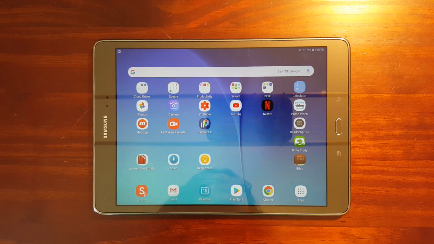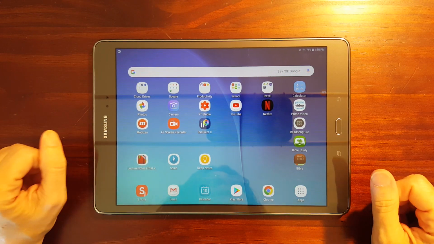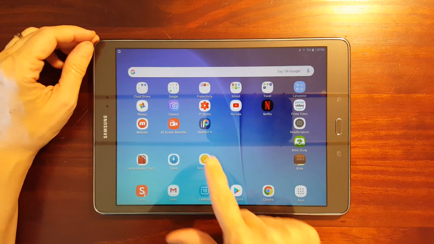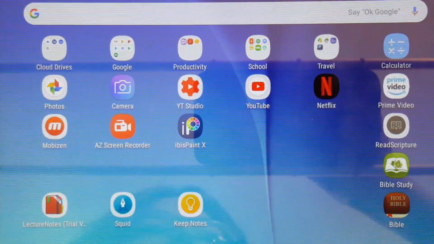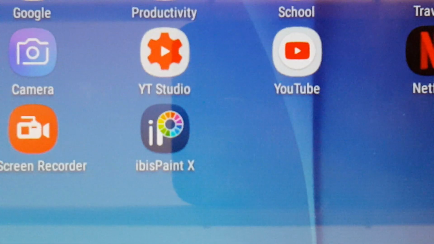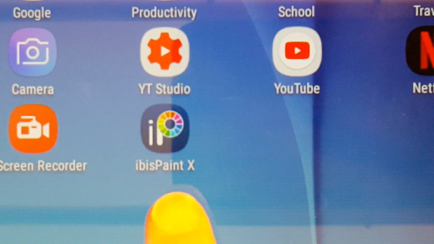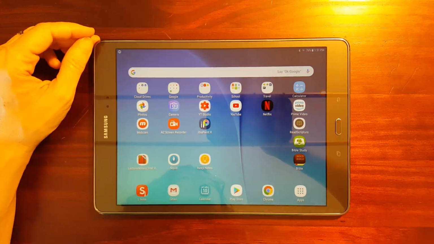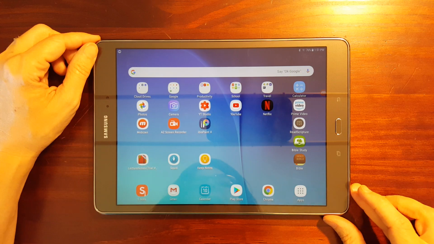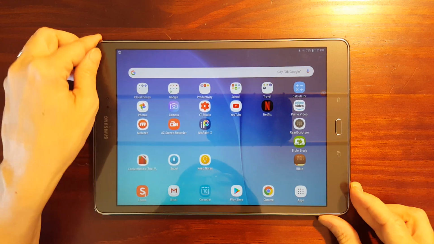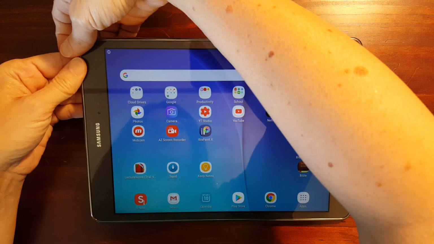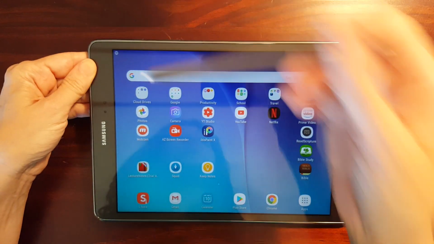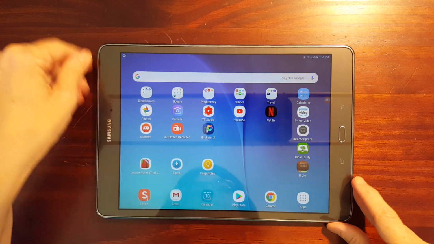This is GadgetStop321, and earlier today someone asked me if ibisPaint X, and I'm not sure if I'm saying that right, but ibisPaint X worked with the Galaxy Tab A with S Pen. Specifically, they wanted to know if you could write with the S Pen in this app.